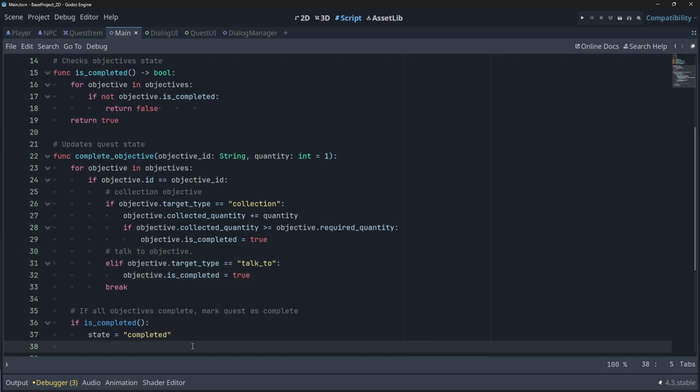So if you want to extend your quest system later on to have more quest types, then you'll add another if statement. So say you want to have a quest type that is to slay an enemy, then you'll say elif objective.targetType equals slay enemy or kill enemy. And then you'll have to first check how many enemies have you killed versus how many enemies are you required to kill. And based on that, mark your objective as complete.